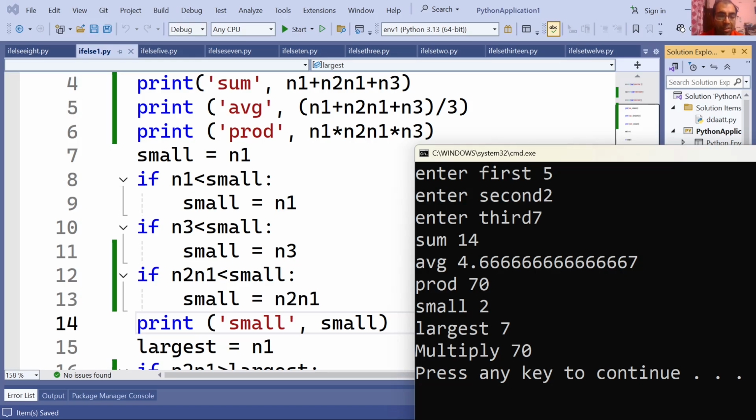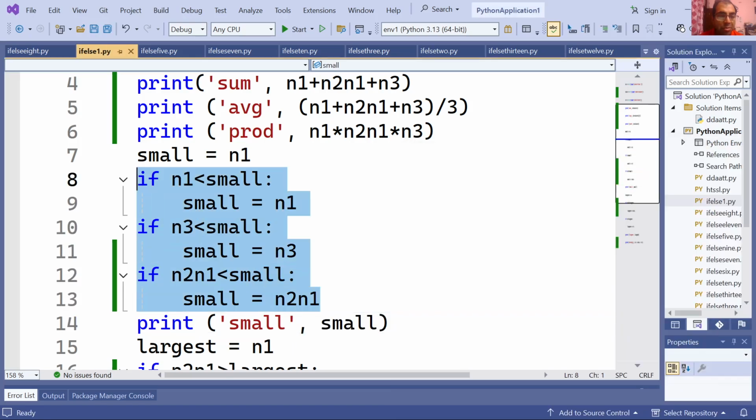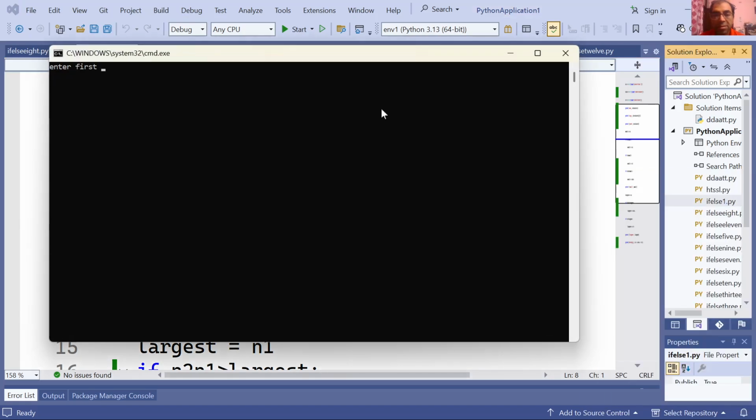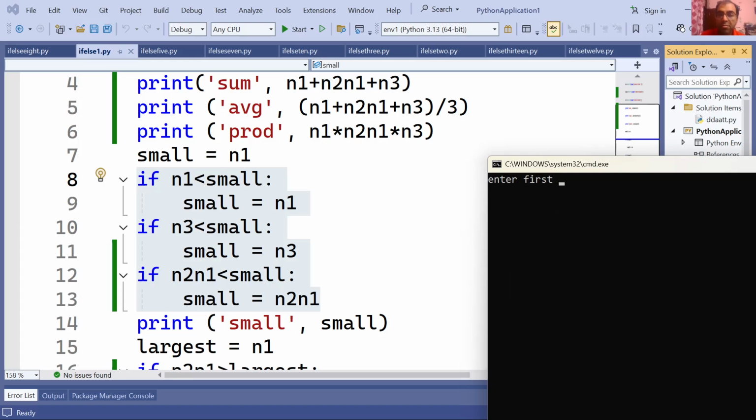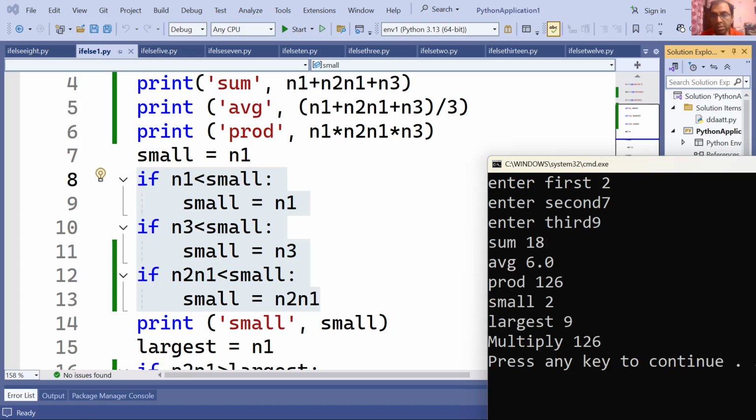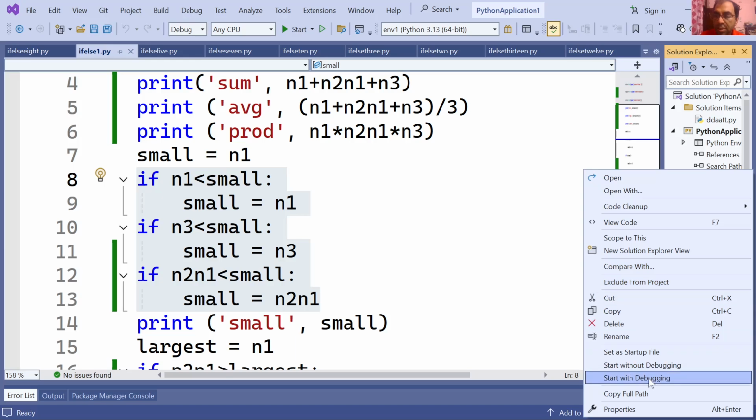Let me explain this piece of code over here. If n1 is less than small, small is n1. If n3 is less than small, it is saying so. I think I should do some further experiments with this code. I'll keep this one the smallest. Smallest is 2. This is giving me the right answer. Now I'll keep the third one the smallest.